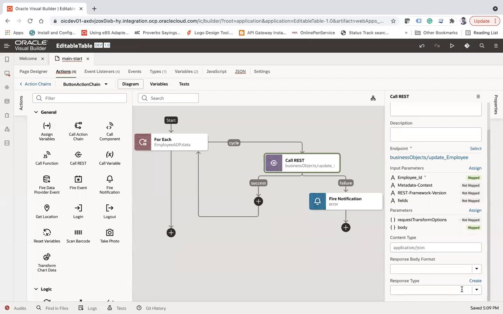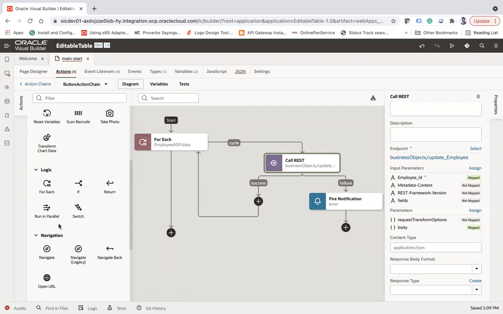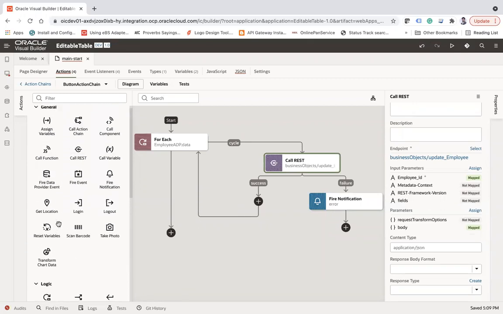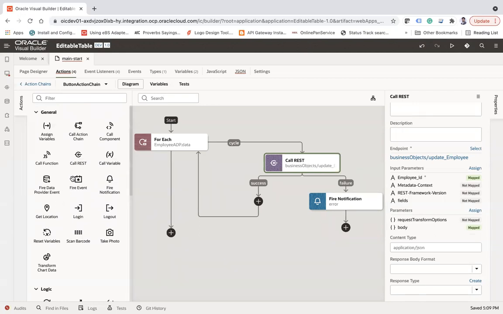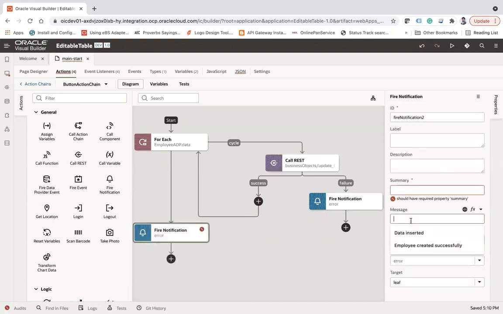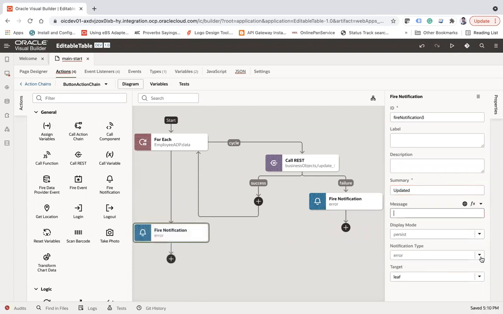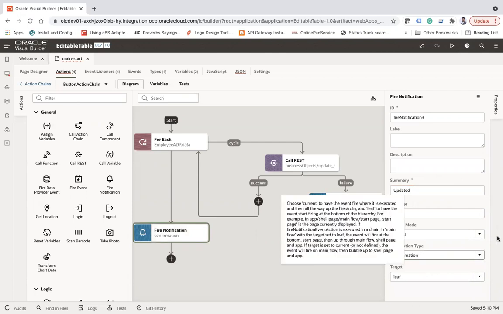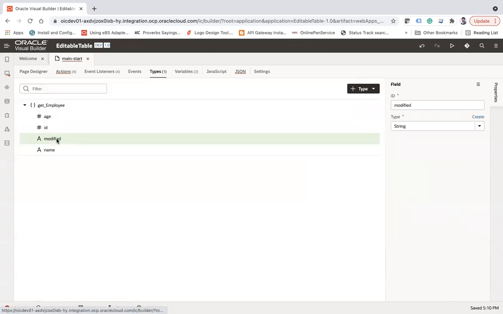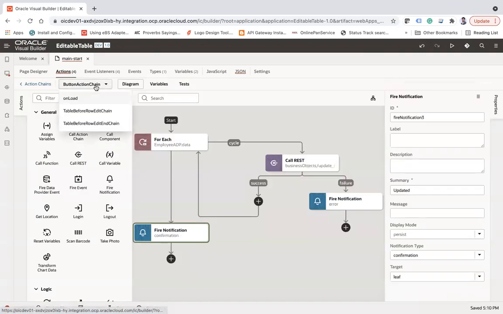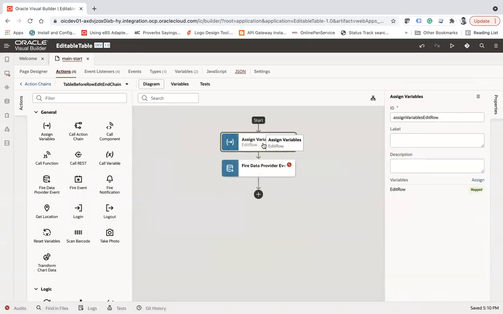Same. Fine. And here, fire notification. Here, and you can say updated. Fine. And let's say this is the confirmation. Fine. So let me just do one thing. Let me just remove this modified for the time being, and we'll use this later. And let me see if I don't need this. Let me simply delete this.